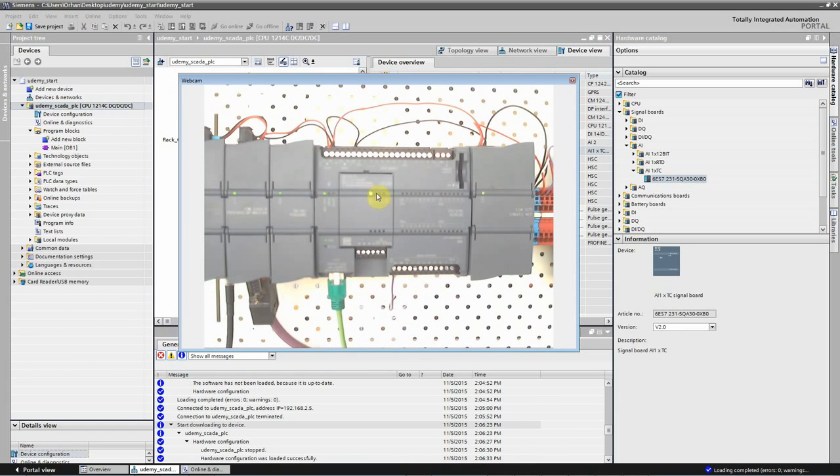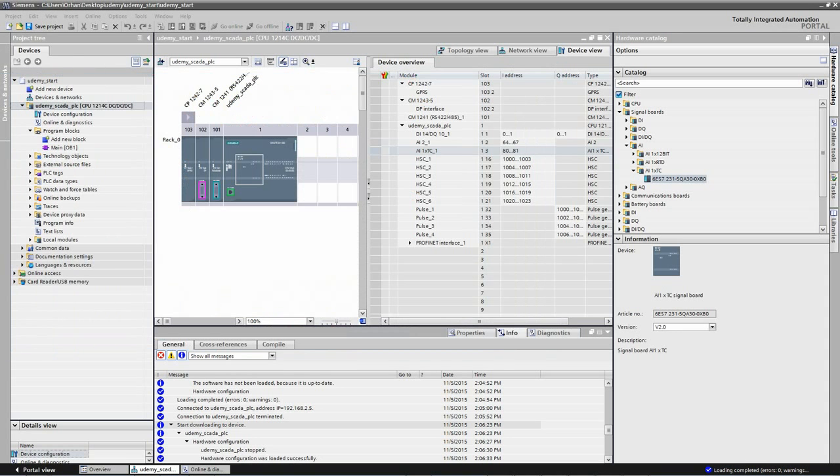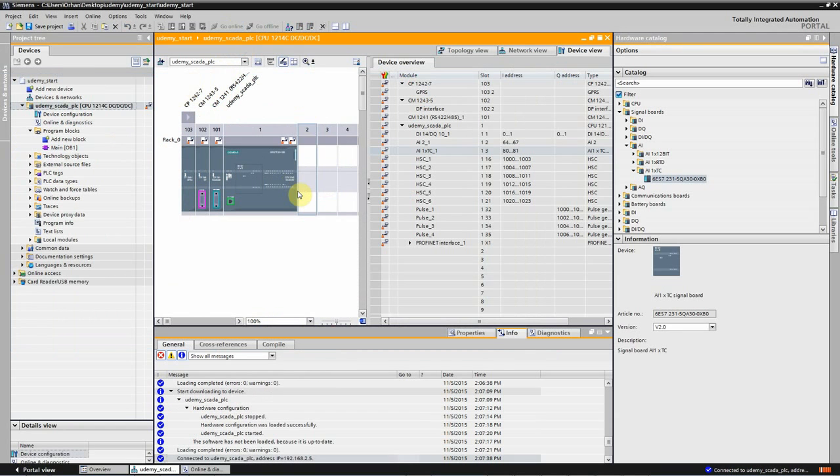You can see the green LED here, and all hardware is right now, and we don't have any problem, and we can go online again, and we will see here everything is okay. Our thermocouple address, you can see here, is 8. We can see our thermocouple address here.